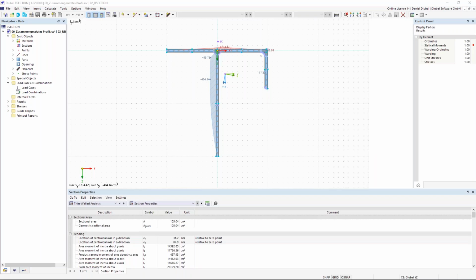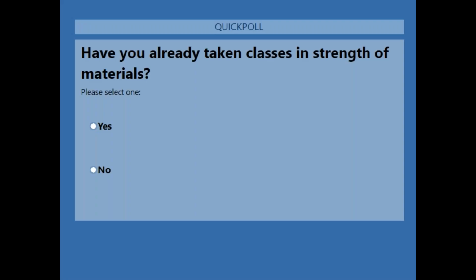And another poll I have also prepared is if you have already taken classes or experience in strength of materials. That would be also very interesting, because then it would be easier for you to understand the topics we do today.